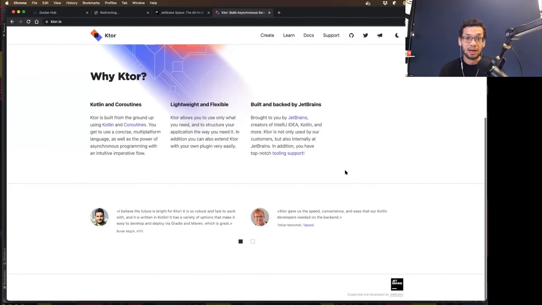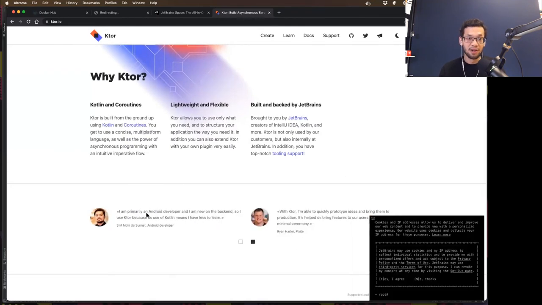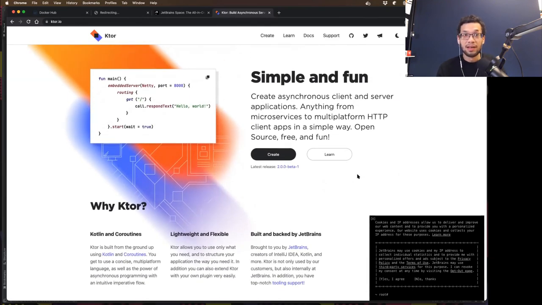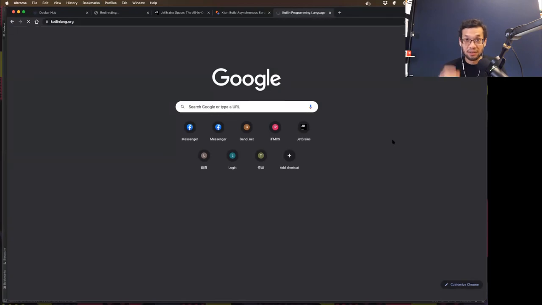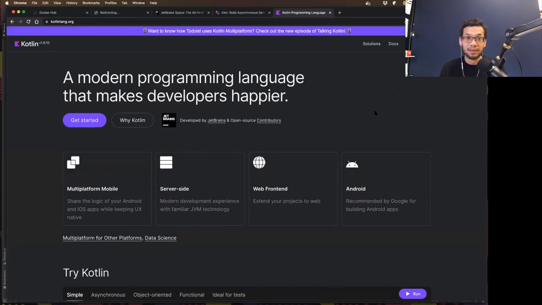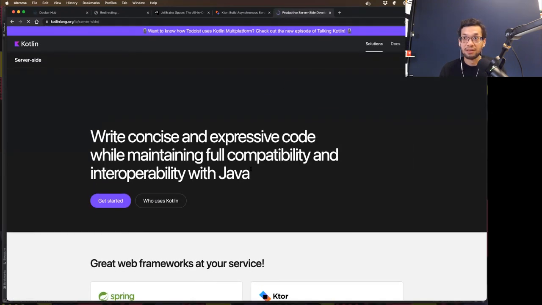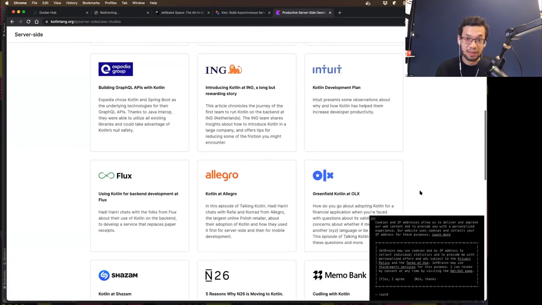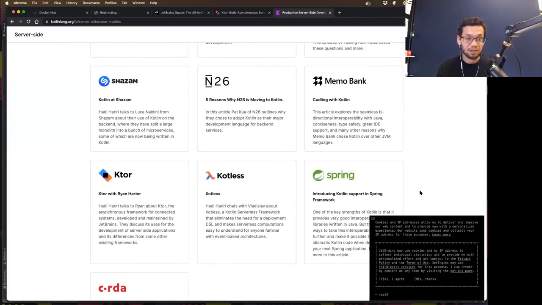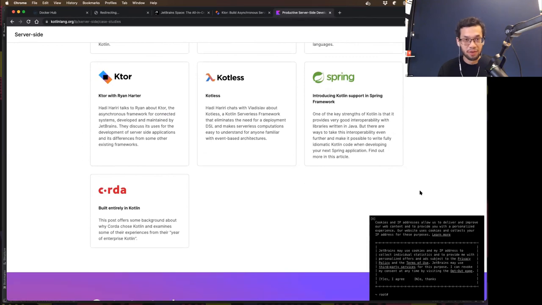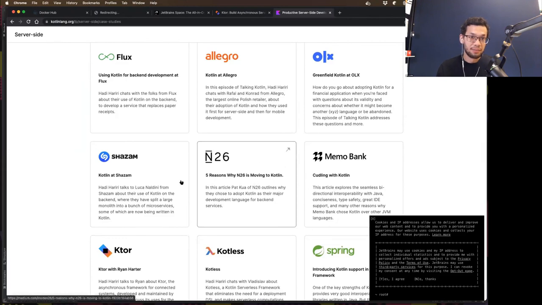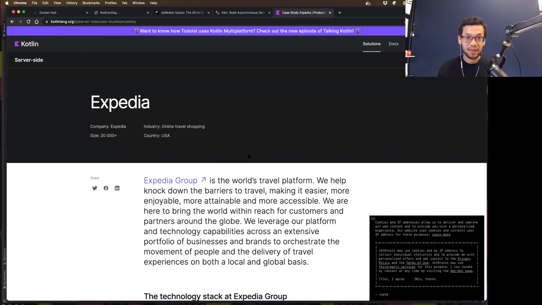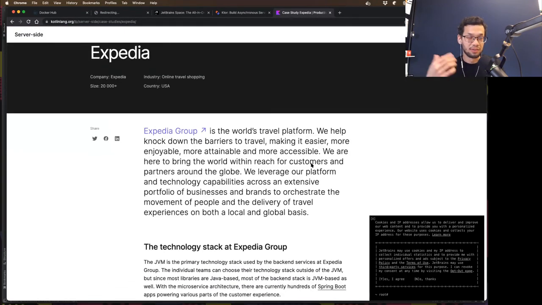And also you can see the Ktor website. And I think there are a lot of different CTOs or other team leads who say that they use Ktor to develop their product. So if you are interested, you can see the official website for more detail. And also you can go to the Kotlin Lang official website. For the server side, you can see that there are a lot of case studies. As I know, many of the case studies here are using Ktor as their primary framework for development. So if you are interested, you can go to, for example, Expedia, and they will say how they use Kotlin to write server-side applications.